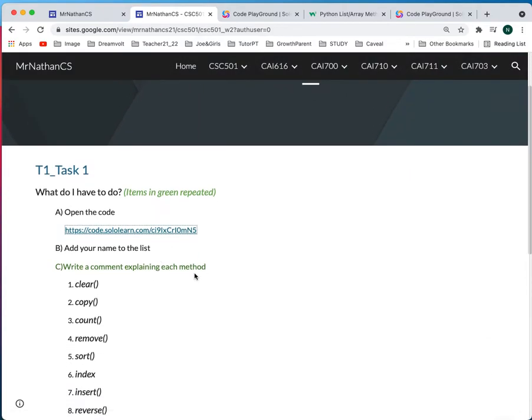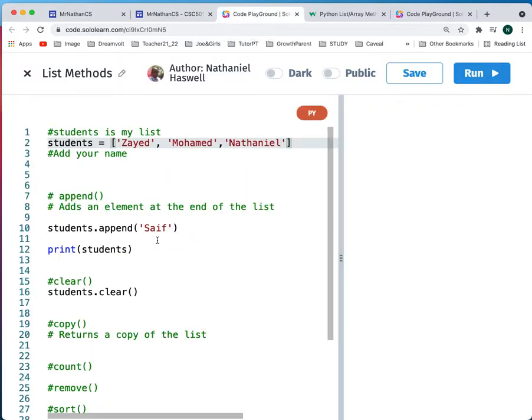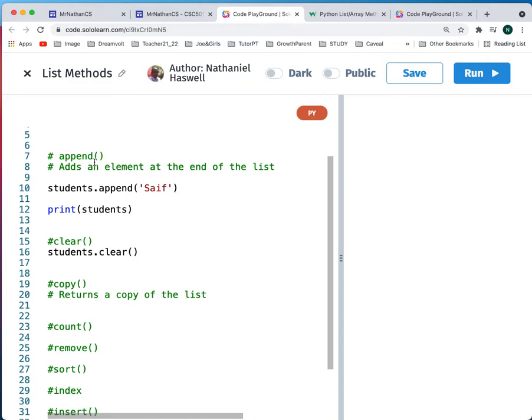Write a comment explaining each method. But I don't know each of these methods, so how can I do that? As you can see here, the first example's done. This one has been done all for you, and it's actually not part of your list, so you don't need to do that. It's the append method. What does the append method do? It adds an element at the end of the list. Let's have a look on line number 10 how it works.